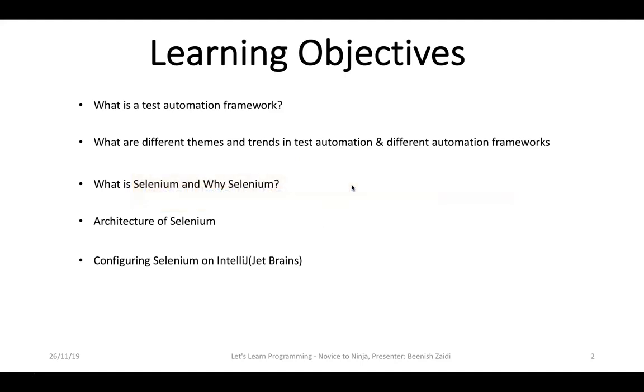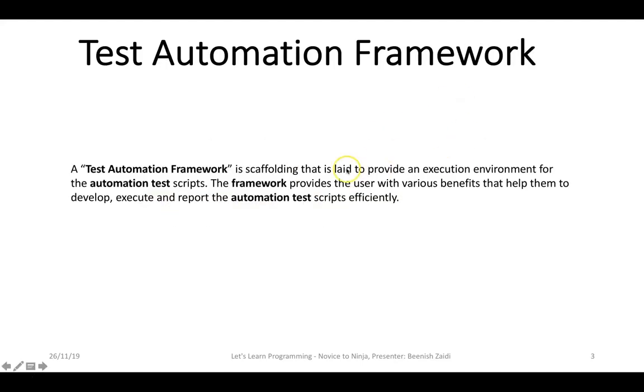So let's move ahead. The first learning outcome which we discussed was, what is a test automation framework? In my opinion, in the simplest form, a test automation framework is a scaffolding that is laid to provide an execution environment for the automation test scripts, which means that these kinds of frameworks provide the user with various benefits that help them to develop, execute, and report the automation test scripts efficiently. So that's a summary of what a test automation framework looks like.